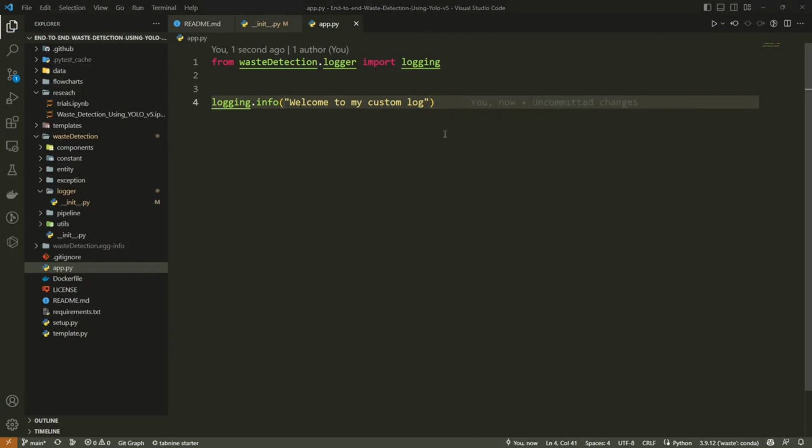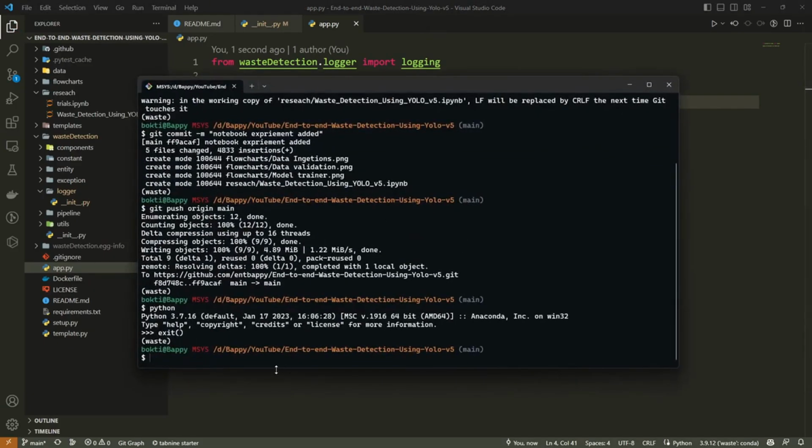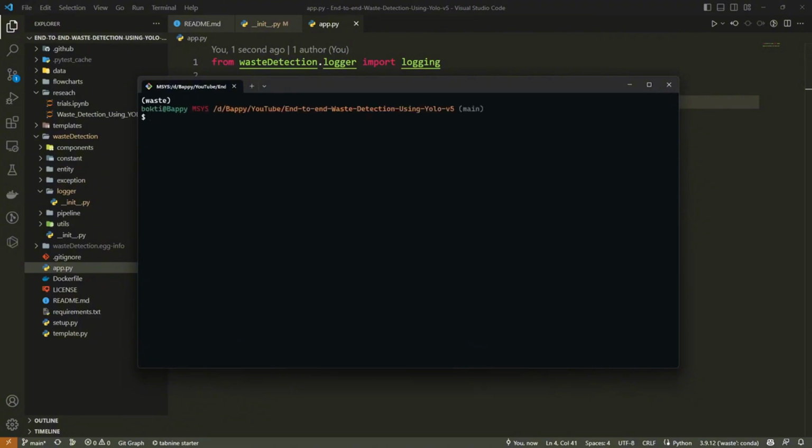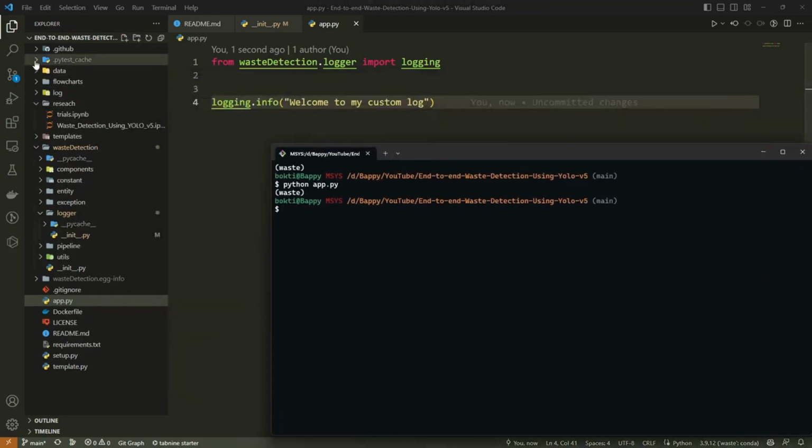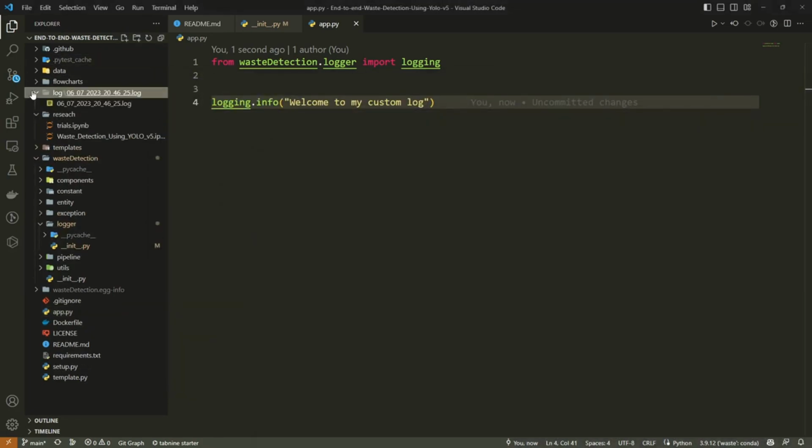Now let me execute my app.py and let me show you how it will work. So I'll clear the terminal. I'll just execute python app.py. Now if I execute it, we'll see it will create one folder called logs. Inside that, again it has created one folder with the same timestamp, and again it has created one log file with the same timestamp, as you can see.